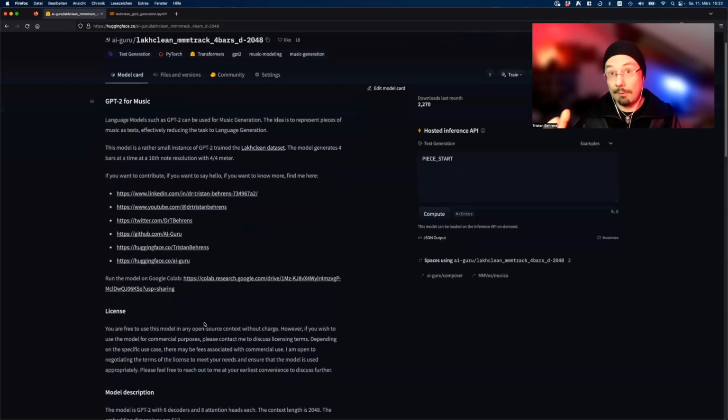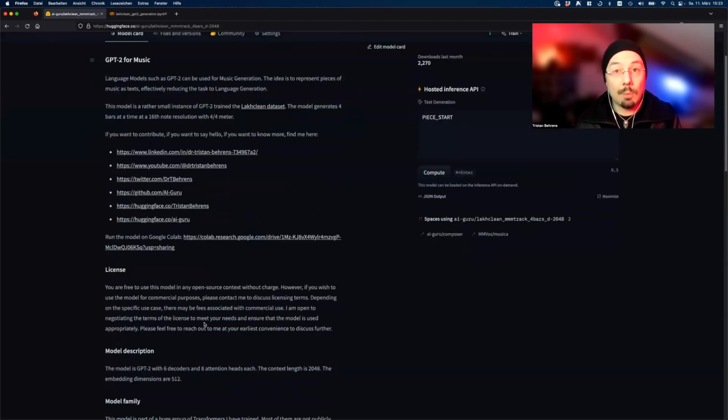License: feel free to use this model in any non-commercial context. Go wild. Go be creative, do something amazing with the model. If, on the other hand, you would like to turn it into a product, or generally speaking want to use it in a commercial context, please write me a message so that we can discuss licensing.